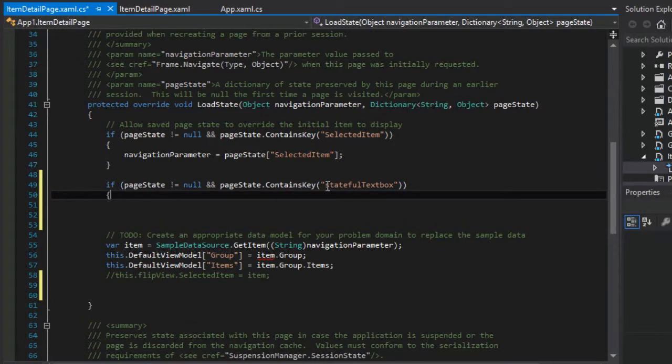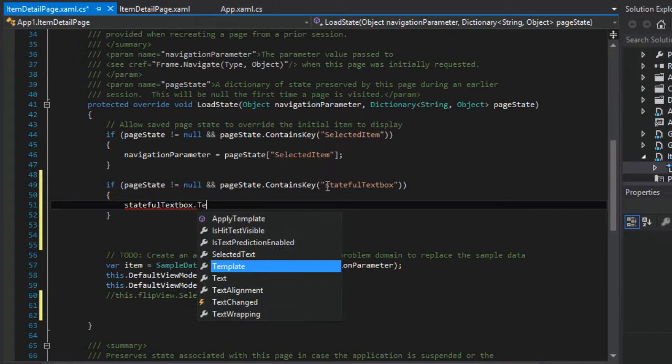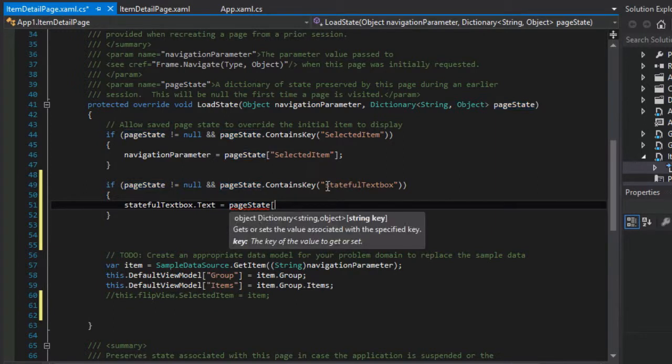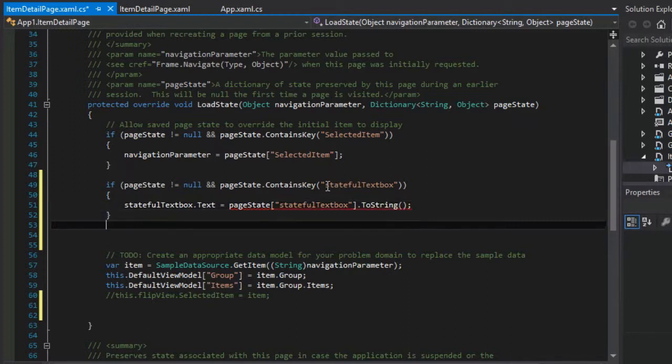So if that is true, then what we're going to do is retrieve out, or actually set stateful text box's text attribute equal to the page state, getting into the stateful text box key, and then we'll toString it because it's an object when it comes out of there. All right, great. Now that's half of the equation. We also need to then save the state before terminating.